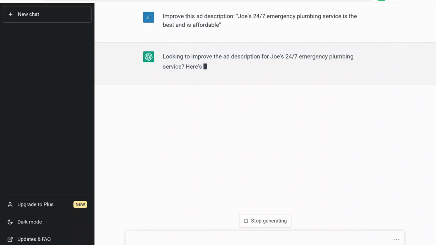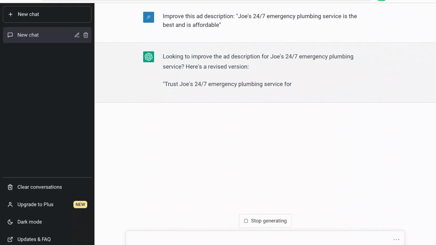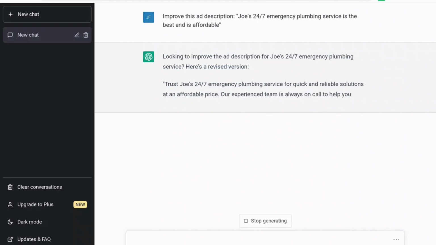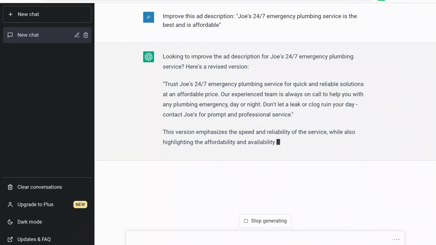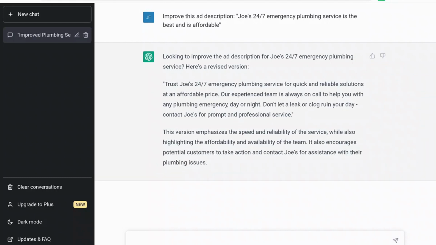And ChatGPT is starting to type out its response, where it says, trust Joe's 24/7 emergency plumbing service for quick and reliable solutions at an affordable price. I'm already starting to notice an issue here where ChatGPT is not honoring the character count limits of a responsive search ad inside of Google search. And so while the information that it's typing in isn't bad, I know that I'm going to need to refine it here and tell it to come in under a certain character count. So I'm going to do that right now.